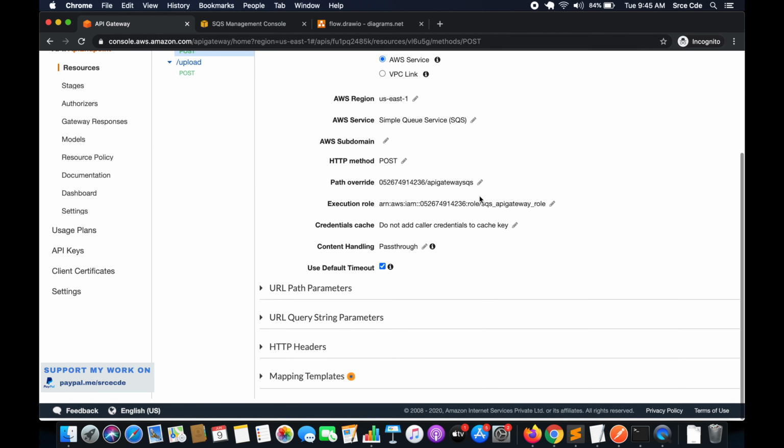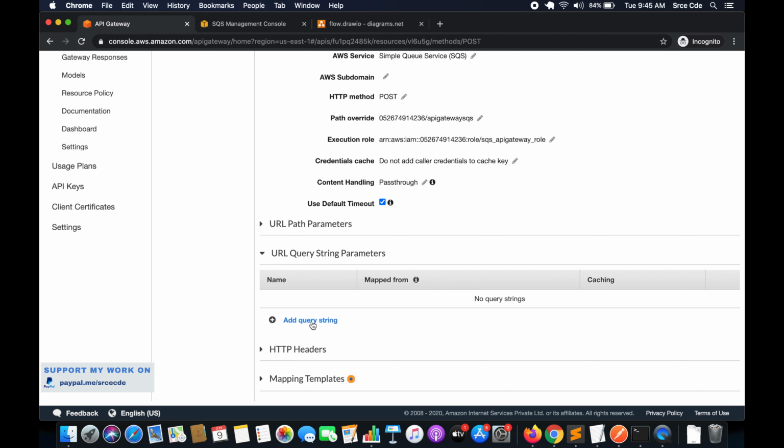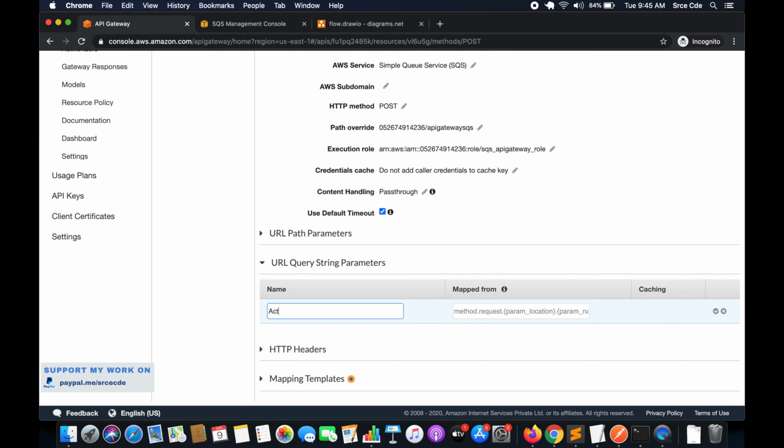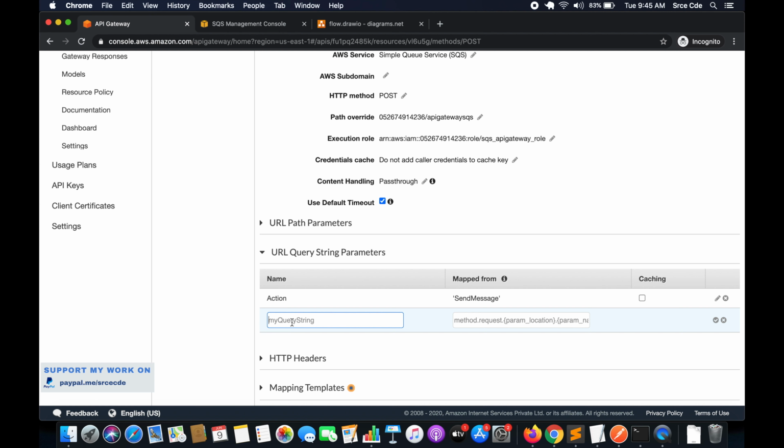Once you are done with this configuration, again navigate back to integration request and scroll down to URL query string parameters. Here we are going to define the action, which action we want to perform. That's going to be the send message, correct? And then click on this tick mark and again click on add query string. So we need to add message body here.